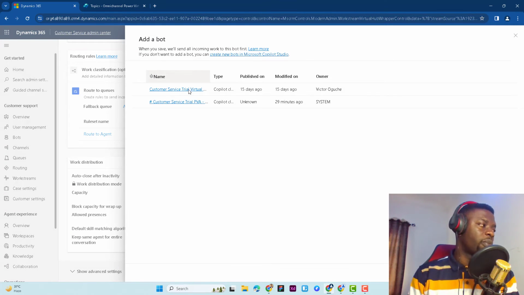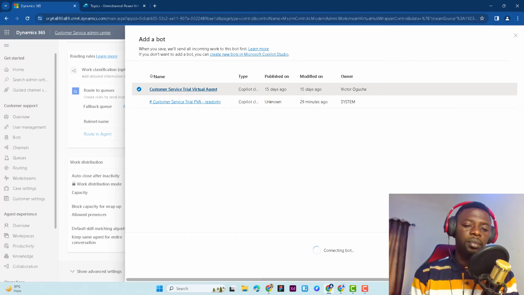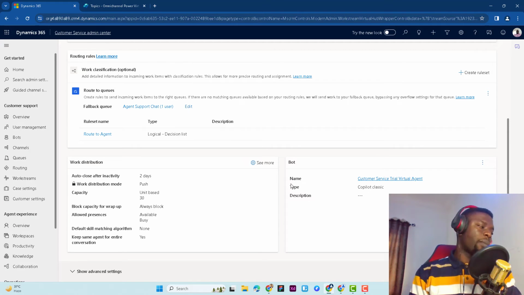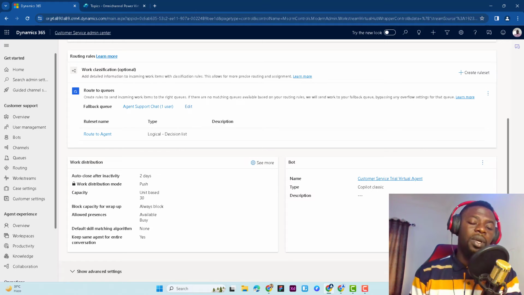So now you have the list of bots you already have running, which you want to incorporate on your system. I'm just going to select this one, customer service trial virtual agent. So I'll click on this, and I'll click on connect. This is going to link the bots that we've created on Power Virtual Agent down to CRM. So you can see now our bot is connected. The next step is for us to test our bot. So let's just go back here.